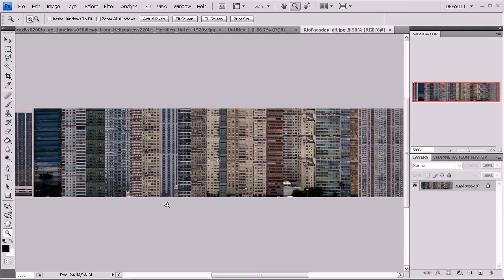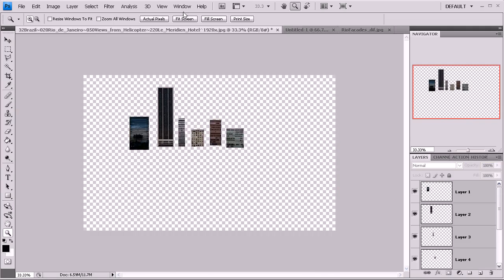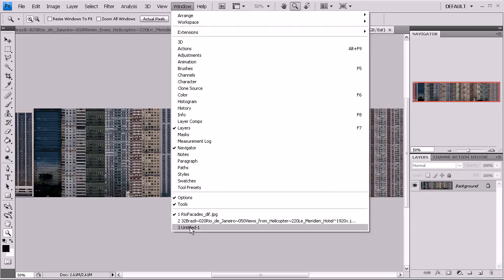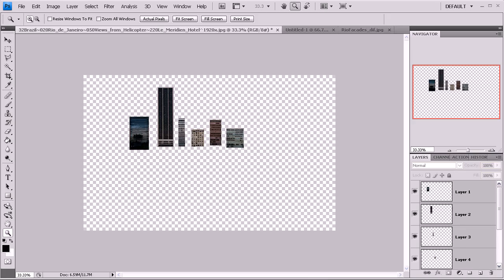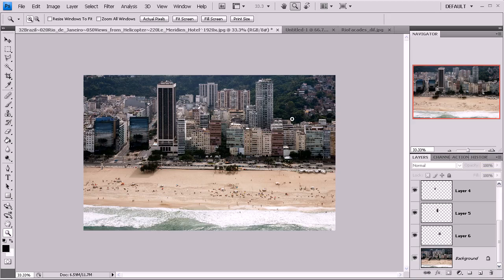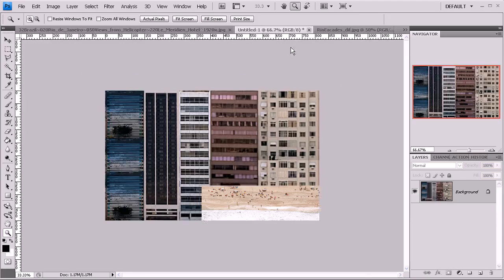So just to sum up, in this video we have looked at how we've gone from a simple photograph such as this one down here of Brazil, and how to extract the facades out of it so that we can then compile it into a texture such as this.